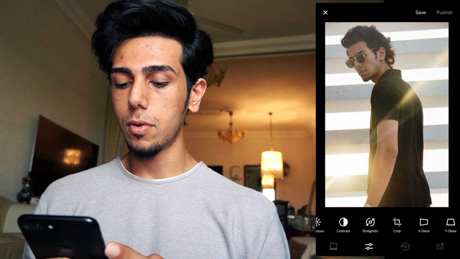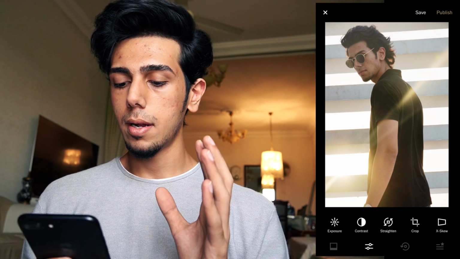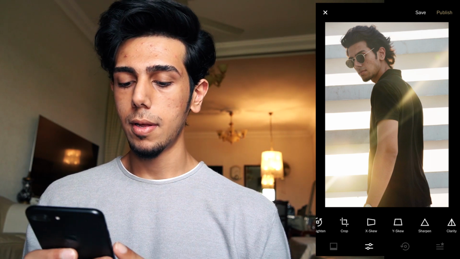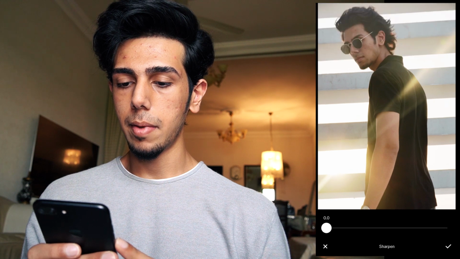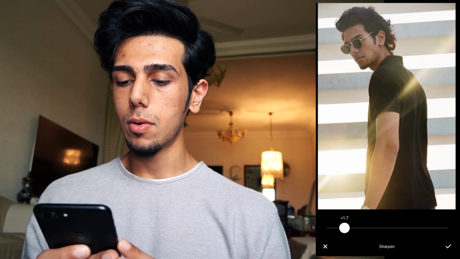oversaturated, I would say. Even if you don't use saturation, if you use contrast and if you put the contrast too much all the way up to the maximum, it's just going to spoil the photo and just going to make it oversaturated. Now we're going to jump on to the next thing. I'm not going to straighten the photo, I'm not going to crop it. I'm going to sharpen the photo just a little bit, maybe around a 1.7. Okay, let's leave it to 1.7.